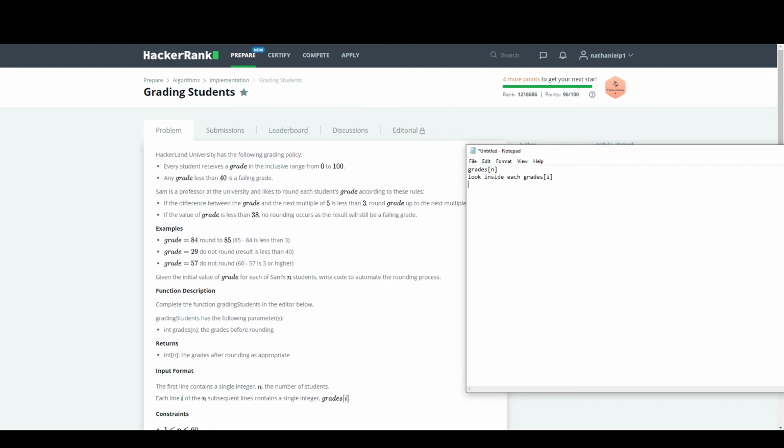And then what can we do? We can do an if. If the grade is greater than 38, we continue. Otherwise, break. Actually, no, we'll put this break again. So now what?